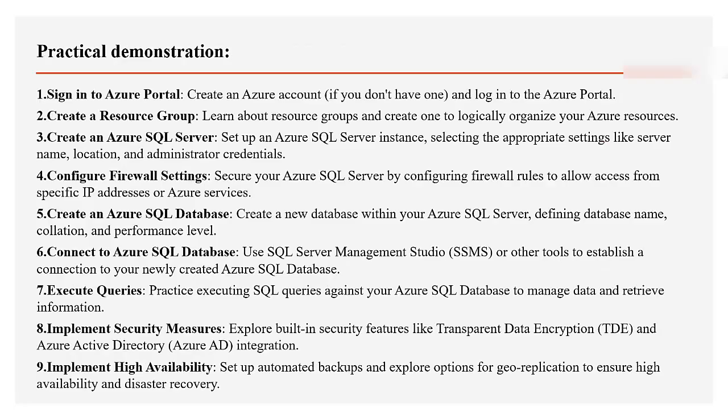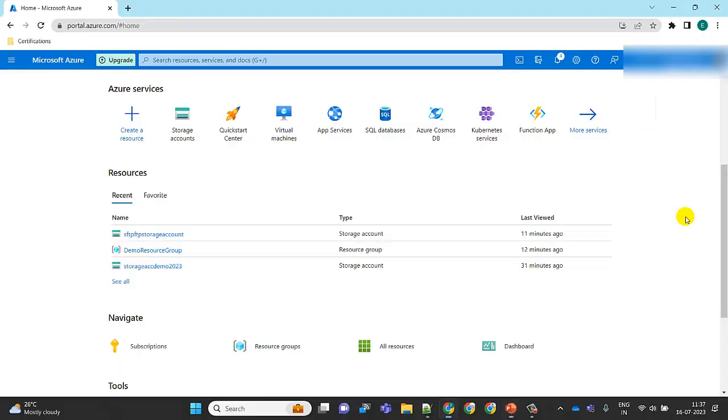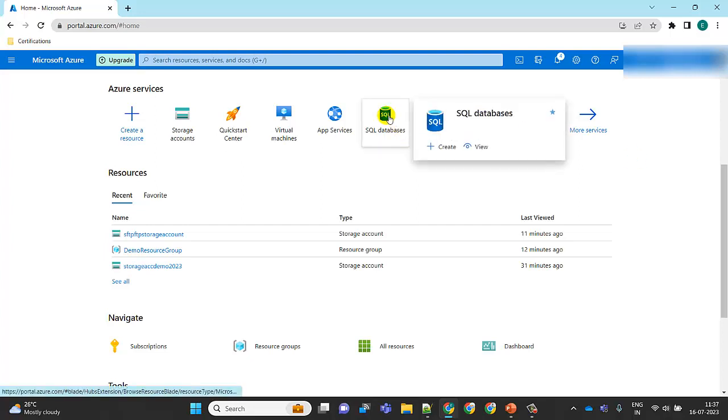So let's go and see the practical demonstration of how to create SQL server, Azure SQL servers, Azure SQL database. These are some basic steps I already mentioned, but we are going to see it practically. So let's go to the Azure portal. Yeah. So here we are on the Azure portal. So we are going to see a SQL database option here.